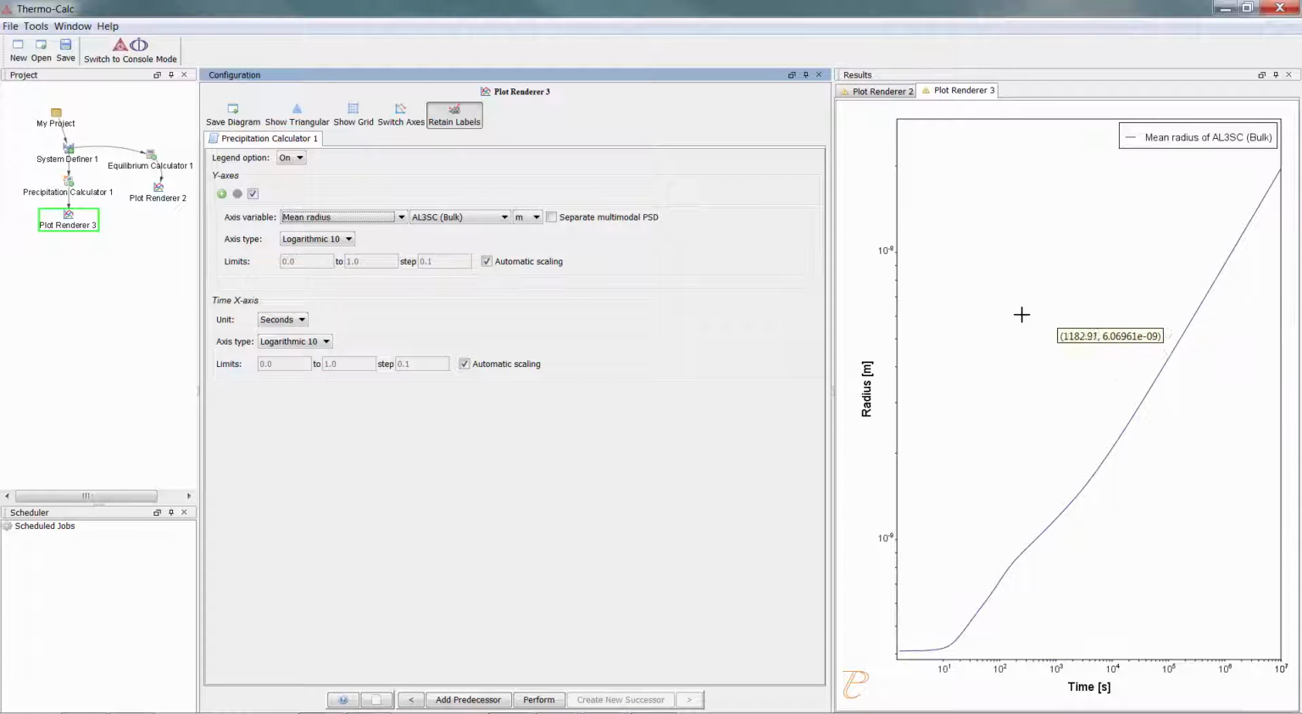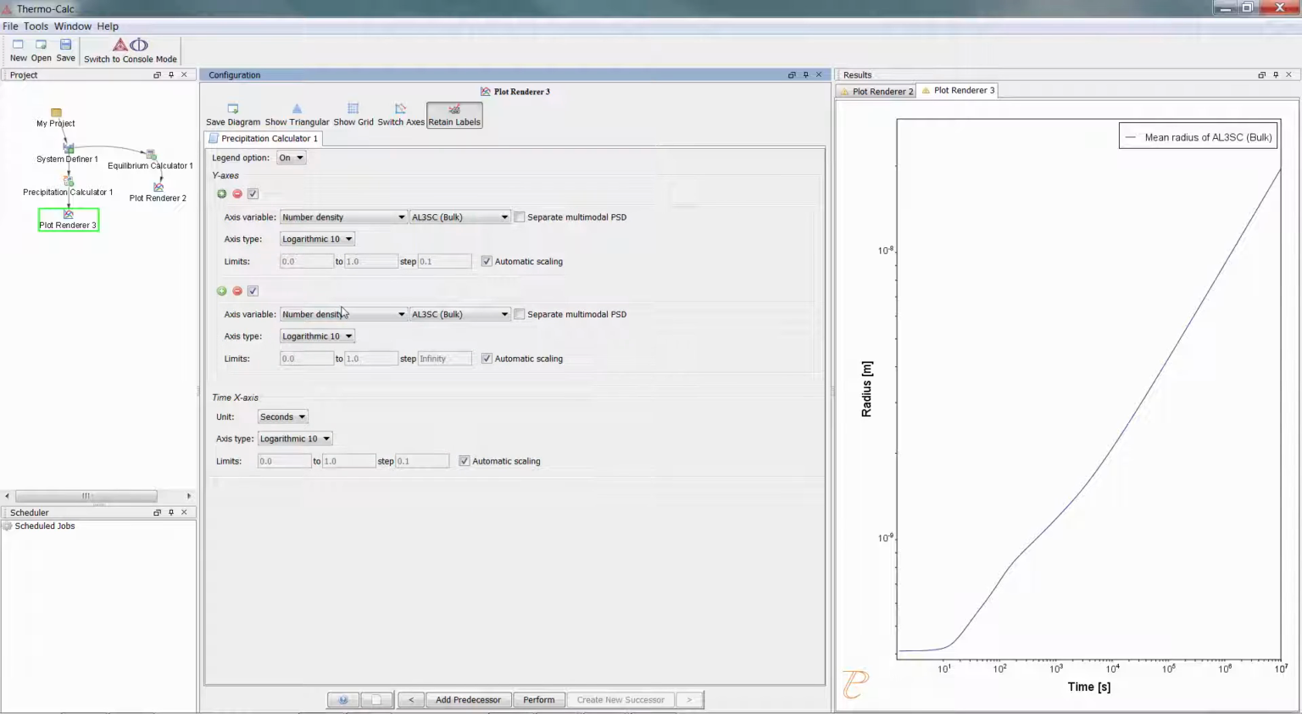This new module makes it easy to look at a variety of variables. Simply click on the Axis Variable tab to see what is available. I'll select number density. This calculator also allows you to add additional variables to the same plot so you can compare the results. Simply click the green plus sign to add a variable. Let's select nucleation rate, then click Perform again.